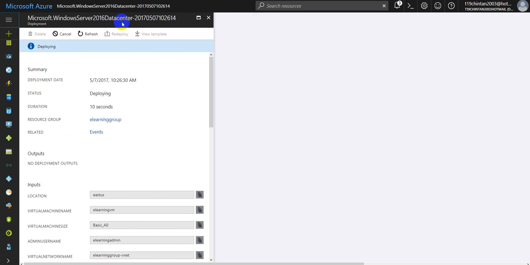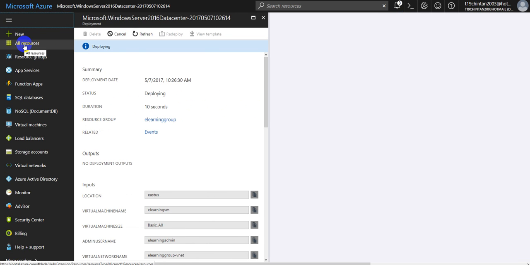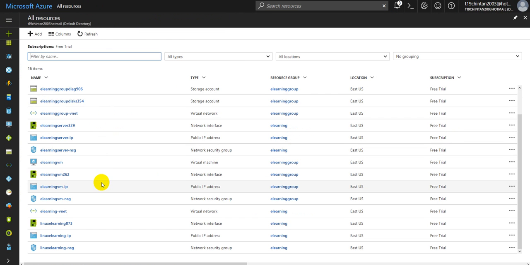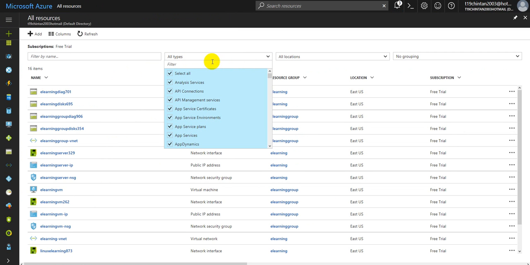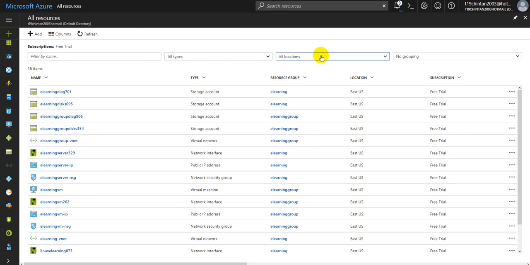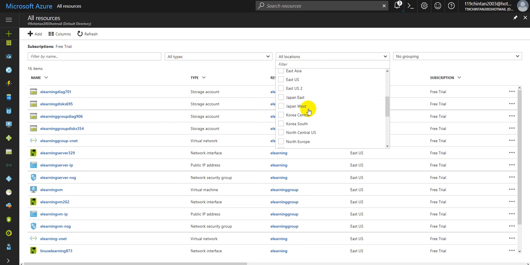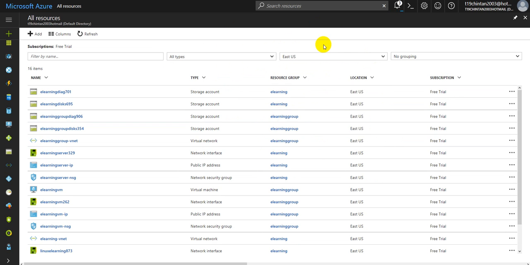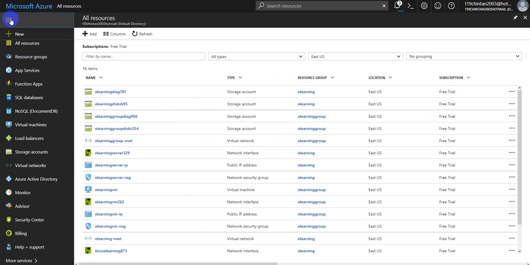Just go to all resources, and you should see your resource over here as well. These are all the resources. If you want to filter by location, if you just want to select the east, select East USA. That means all your resources that are created in east will show up over here. If you want to group by, right now we have two groups, e-learning and e-learning group. These are the two resource groups that we have created. Okay, so just go to the dashboard.